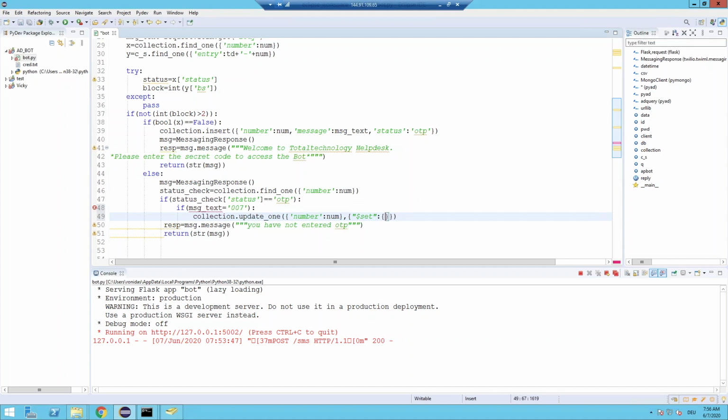Let's say message equals message_text, and we'll change the status to first. So now this is not OTP, now this is at the first stage. Status: FIRST. Okay, so that's it. We'll see now.